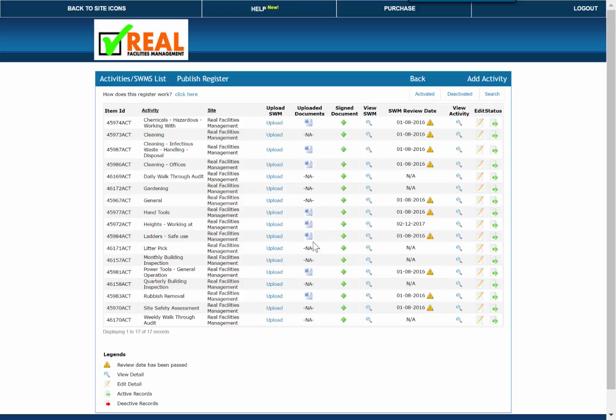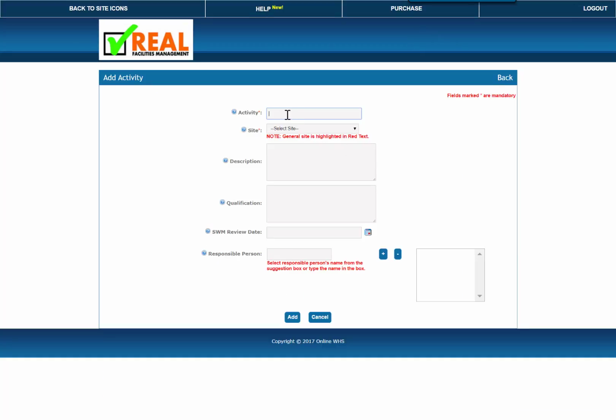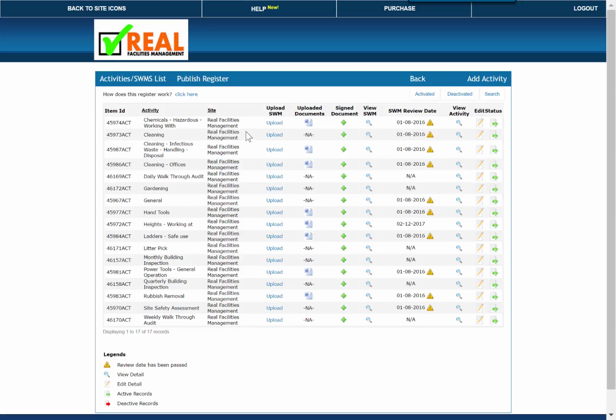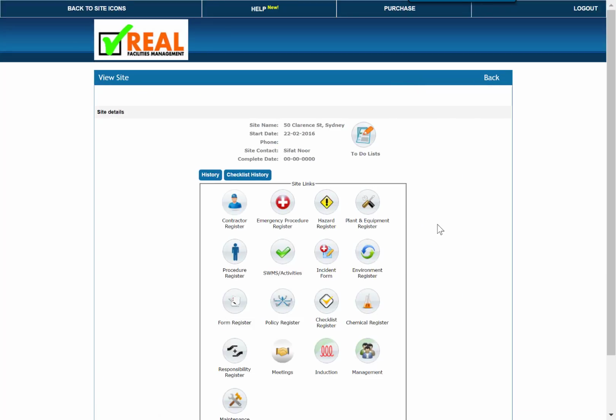An activity is anything that you want to build a checklist for, relate a plant and equipment item to, or do a procedure for. All you need to do is select that activity. It might be walkthrough audit. Just put walkthrough audit, relate it to your site. You can put a description there, but it's not necessary, and you can select add. Once that's done, it'll go into your activity register.